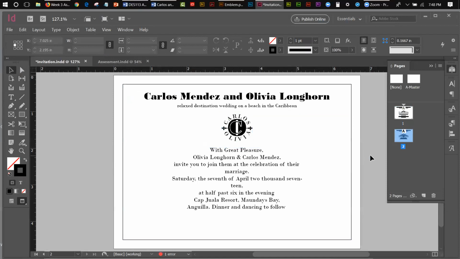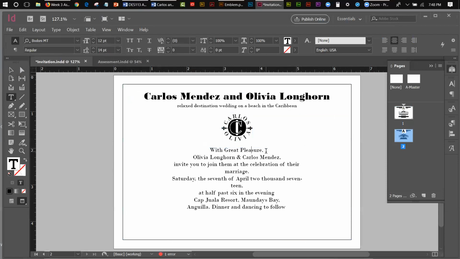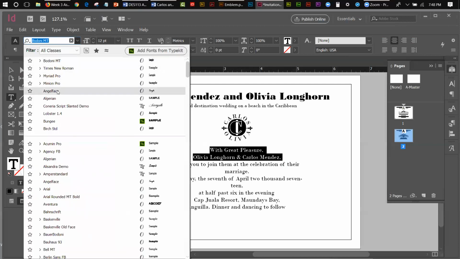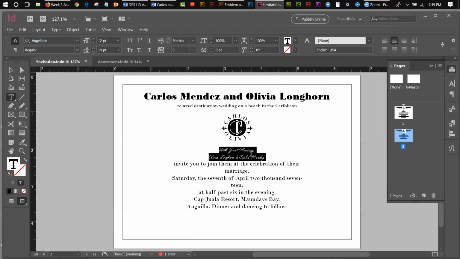All right, so now what we're going to do is start working with the other font, which is Angel Face. So I'm going to select "with great pleasure," and then "Olivia Longhorn and Carlos Mendez," and I'm going to come in here and change it to Angel Face. There it is. So now I've got my lines in Angel Face. So let's see, what am I looking for here? Angel Face, I think it's 20.